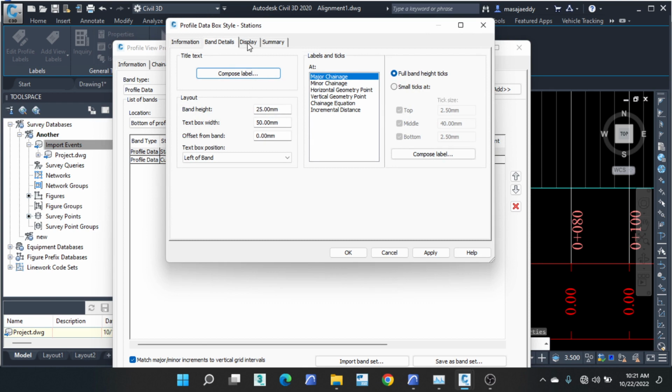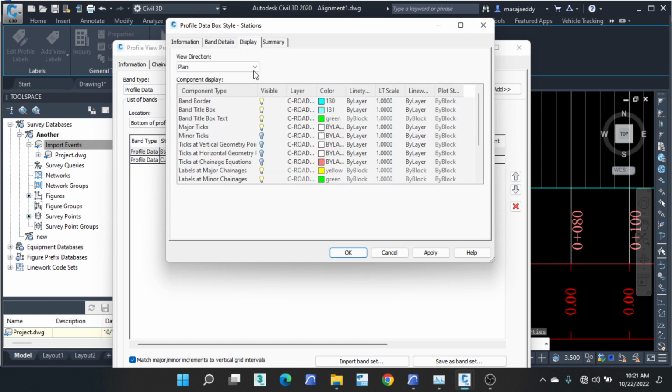For the other gentleman, for our bands not showing up, it's because of the display here. You have to make sure that you come to the ticks of the minor, where are they? Here, minor, major ticks. Make sure the display is on. If the display is off, then they are not going to show up. Are we okay?